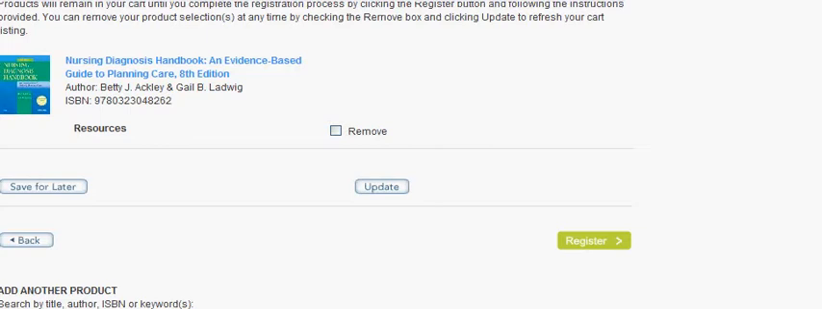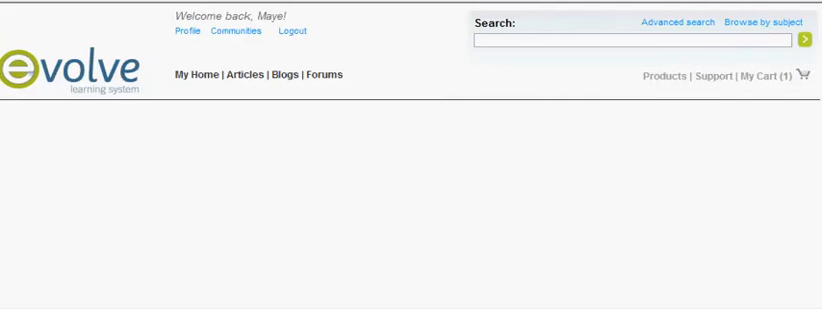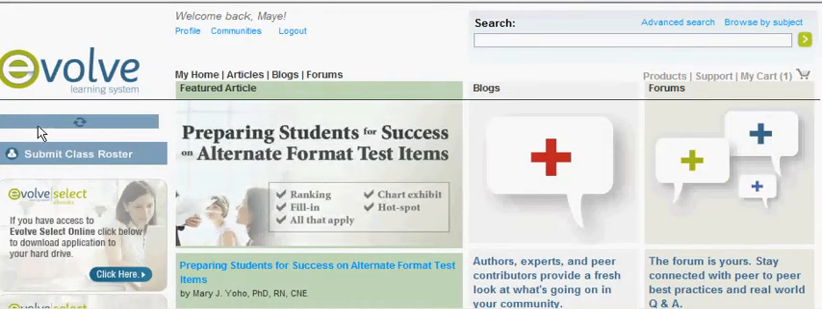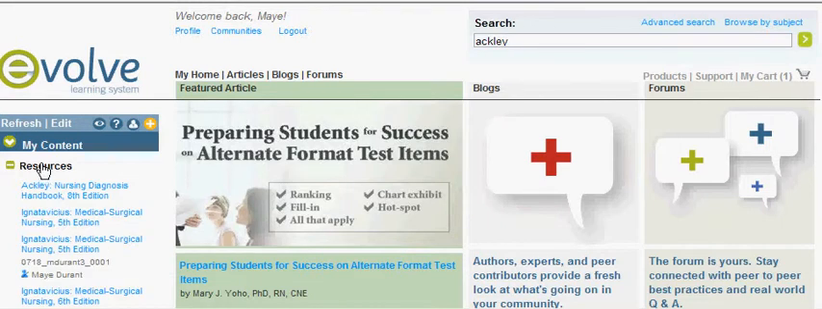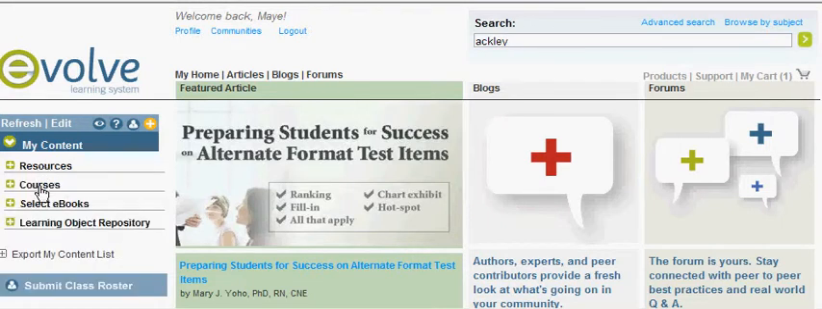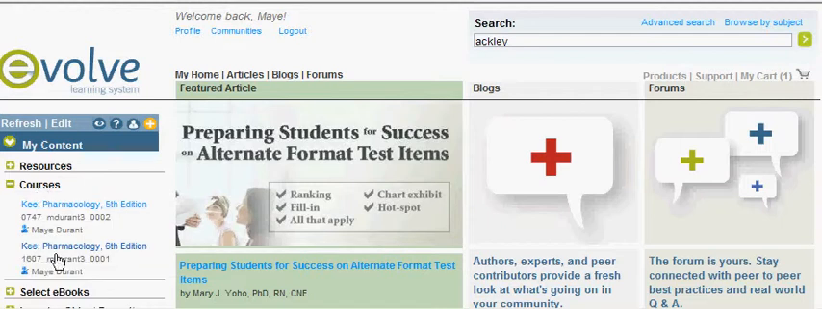Now we need to go back to our home page, and of course this is my faculty home page, but as you can see, that's how you adopt your books under resources. Now courses is your online courses, so here you want to click courses, and when you adopted your online course with your ID and access code that come with your book, you should now have under courses your Key Pharmacology 6th edition. You want to click on that.